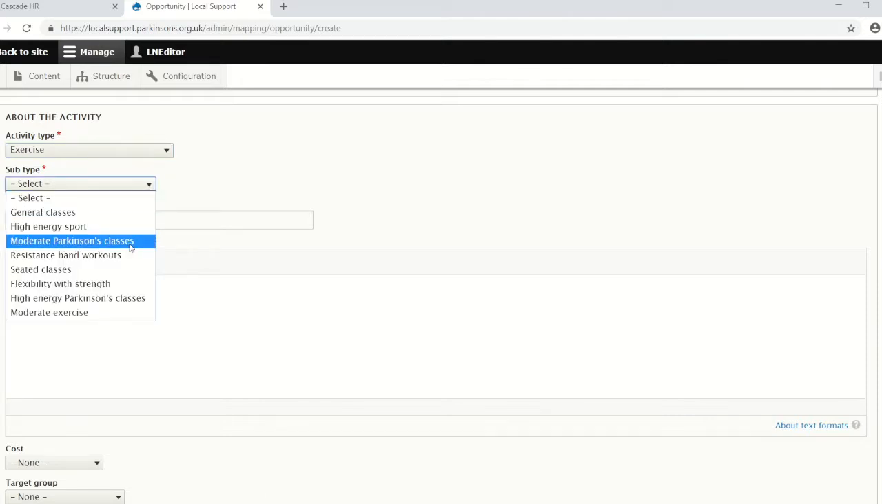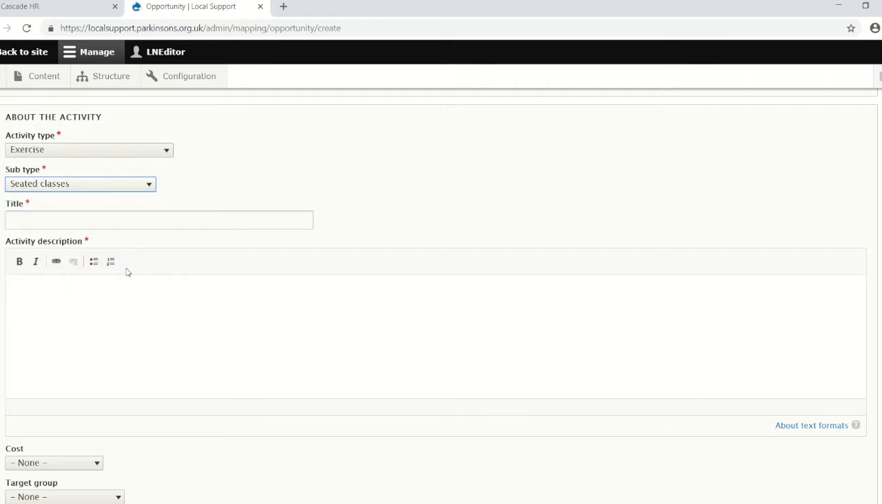Please make sure you always refer back to the guidance document. Select the activity type and the subtype. You now need to give the activity a name.